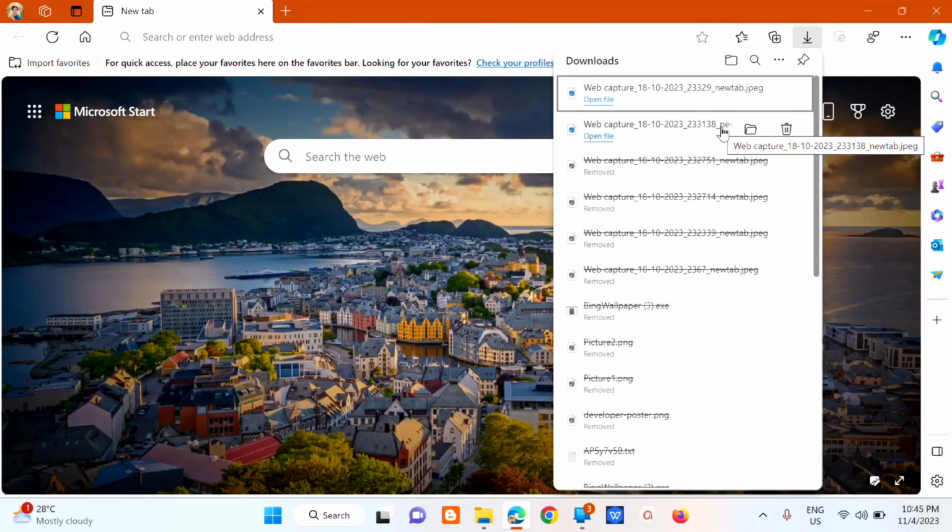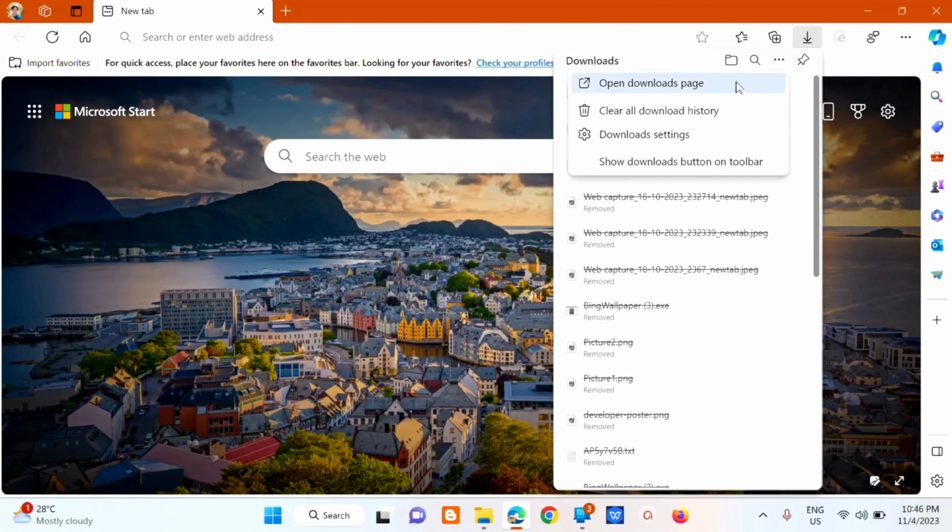Okay, so pwede mo ito i-download one by one. And then next ay pwede mo naman itong i-view dito lang sa Open Downloads folder. Ito siya, i-click mo lang yan. And then pwede mo itong i-search. Ayan. And then next ay click mo lang tong tatlong dot dito. Click mo lang yan. And then click mo lang tong Open Downloads page.